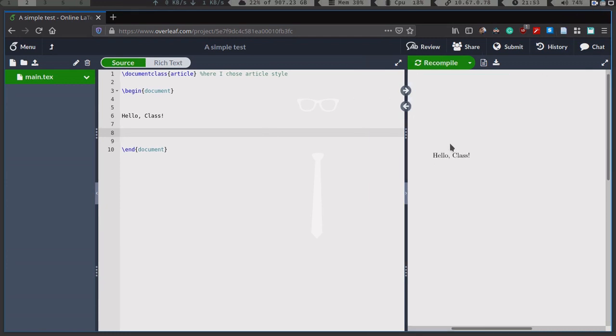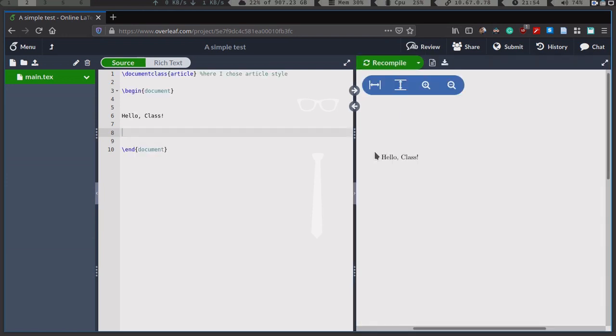So here you can see, based on our current code, we simply have a hello class sentence, okay? But in the real world, when we are writing an article, it follows a standard structure. What do I mean by that? For example, when you are writing an article, let's shift it a little bit here. An article has a title, let's say, and an author, date, and so on.